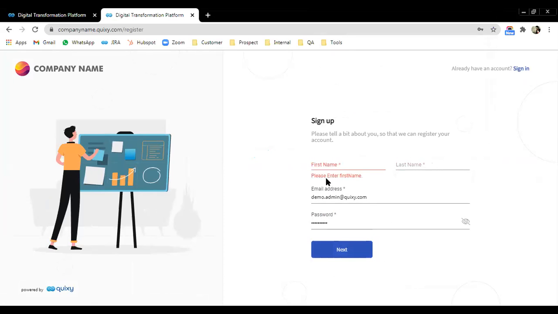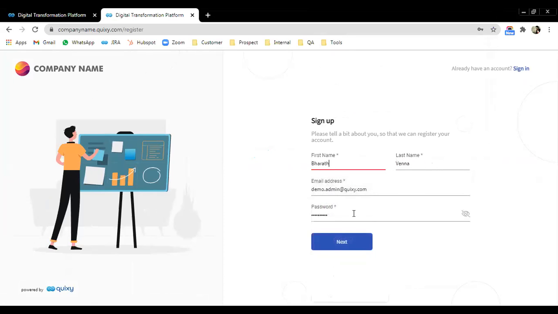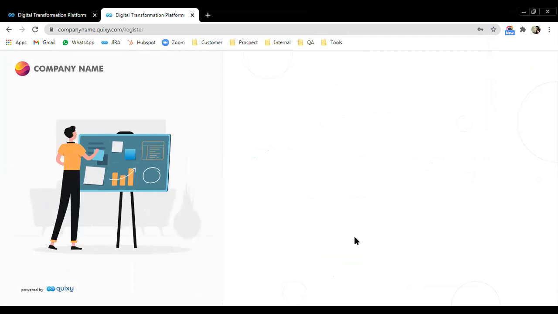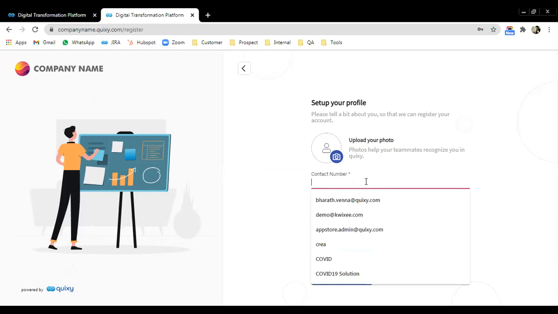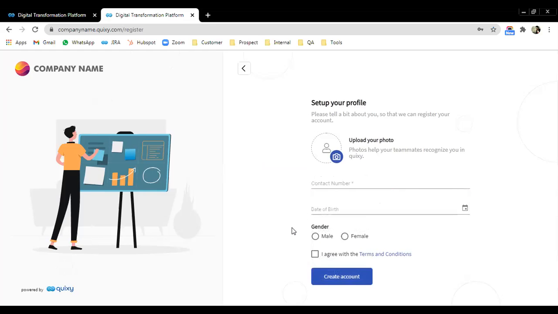If I click on next, let me give in some sample details and click on next. Then we'll have more details to fill in. You can upload a profile picture from here, give a contact number, date of birth, gender, terms and conditions, all these details. Once you fill in all these details and click on create account, the system will give you a success page and also an email will be triggered to your email ID with the instructions to log into your account. This is the sign up process.